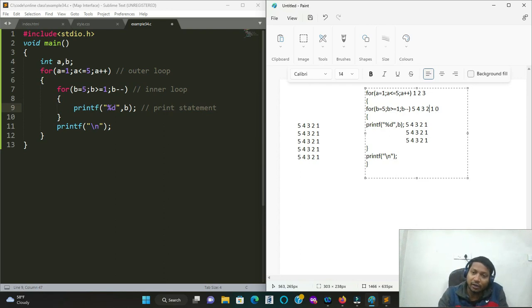Is 0 greater than 1? No. 0 equals 1? No. The condition is false, so exit from the inner loop, then enter the outer loop. The outer loop executes the print statement. The print statement executes the next line. It's the next line.